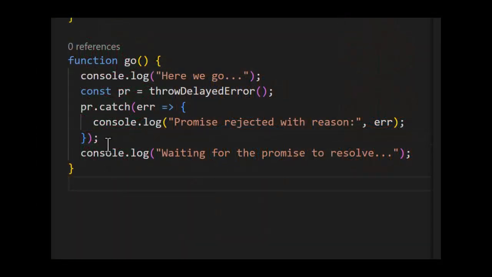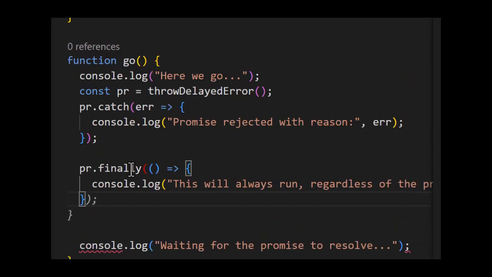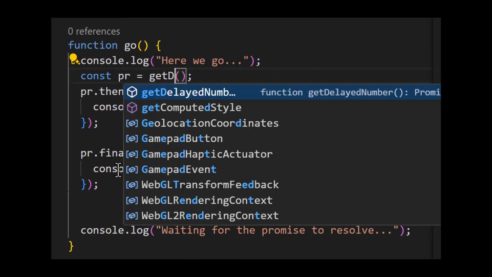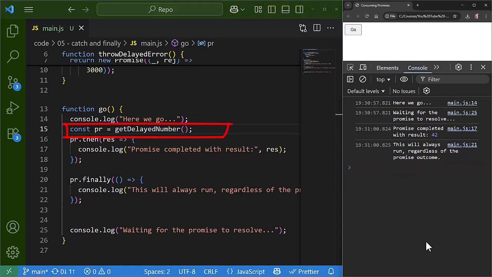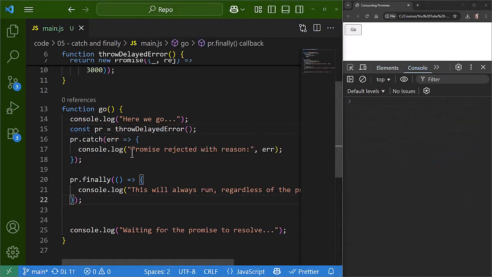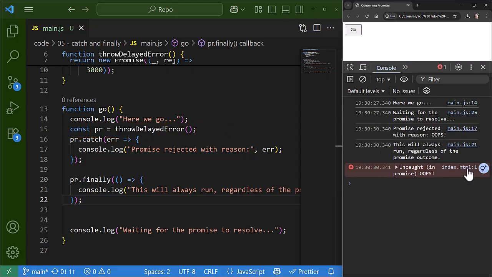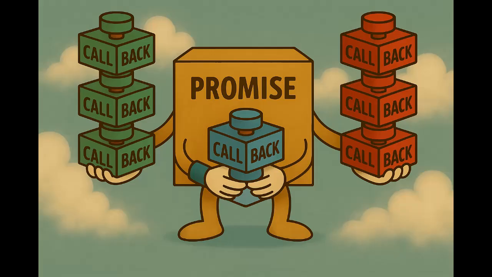Let's go back to our example. Now we can attach a finally callback. We can see that it runs in both cases, both when we use the successful promise or when we use the rejected one. Just like with the then callback and catch callback, you can attach multiple callbacks to finally, and they'll be stored in a separate list. Of course, if you call the finally callback after the promise has already been resolved or rejected, the callback is immediately scheduled for execution.